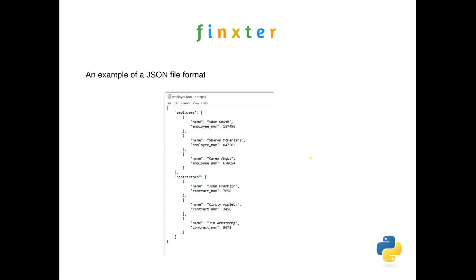So here's an example of a JSON file, and on first glance it is exactly what you would expect to see with the curly brackets in Python for a dictionary, the key being employees, and the values obviously being the various employees underneath there. And then the same with the key contractors and the values being the contractors underneath. And you see the list notation of the square bracket, so it looks very, very familiar to us in Python and has great similarity to what we understand.